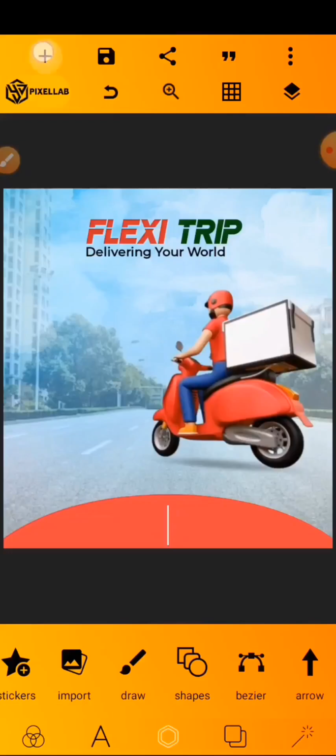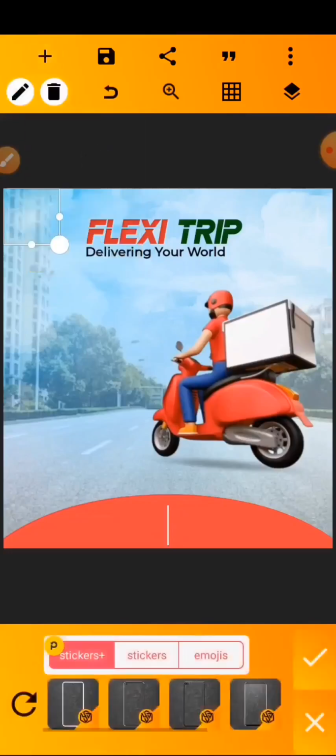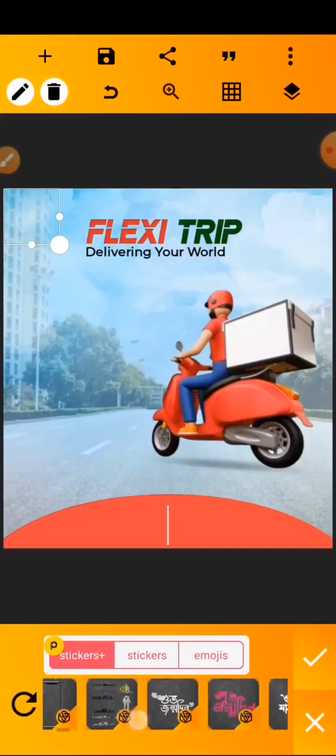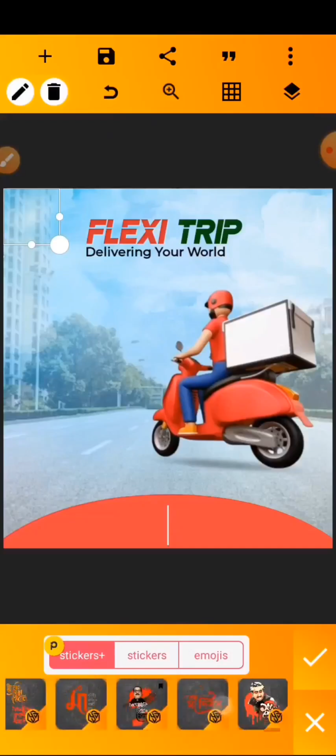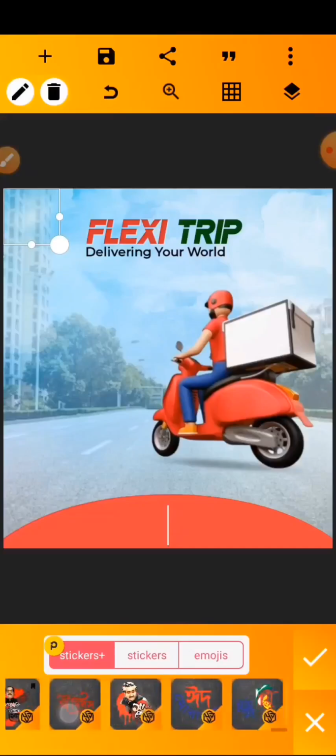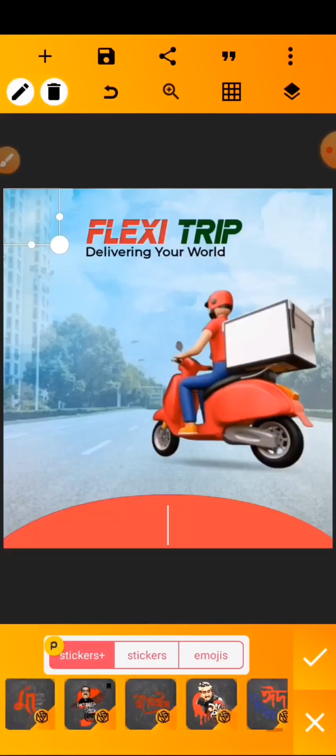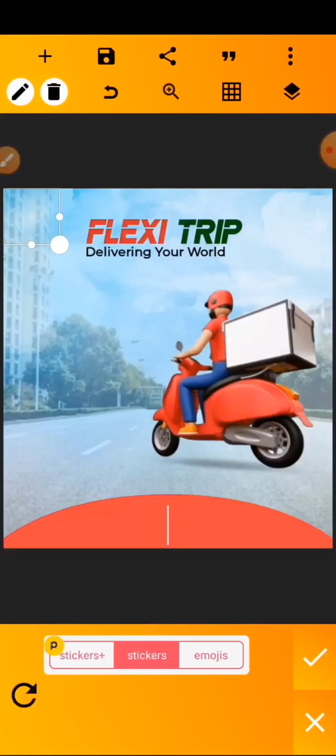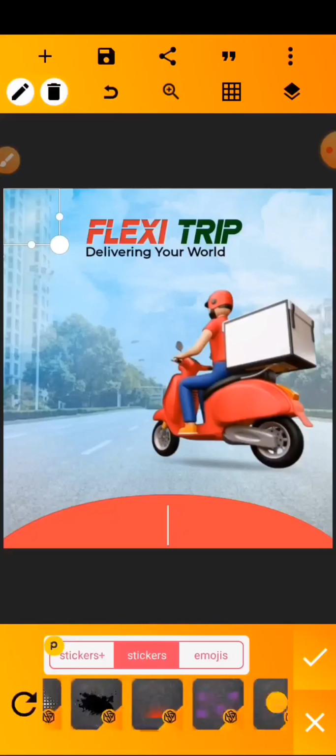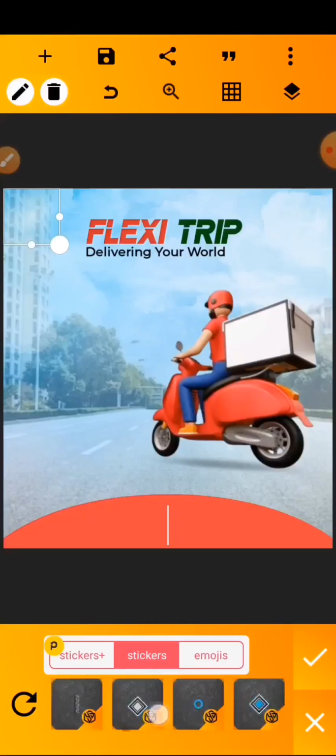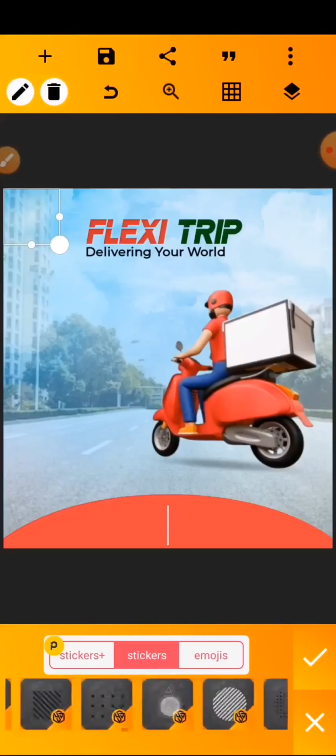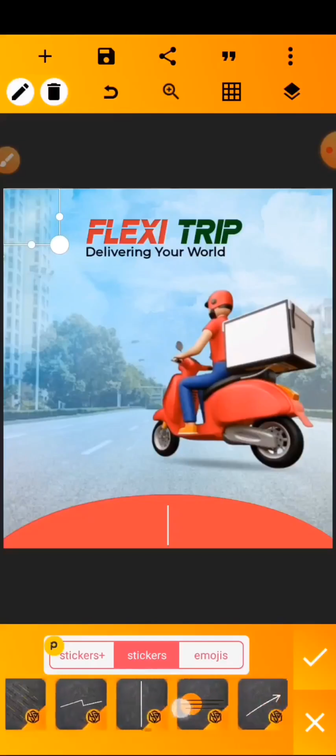So the first thing is, let's go to sticker. I have some premium stickers here, but in case the Pixellab you're using doesn't have the sticker, please go to Pinterest and search for WhatsApp icon. You will see it there. Download it.